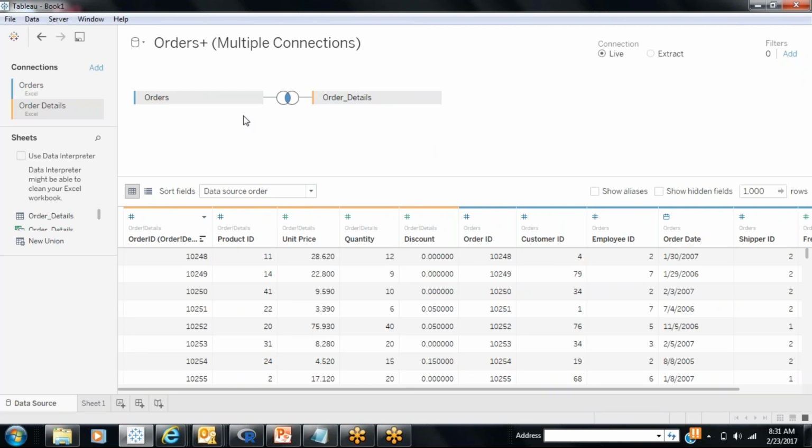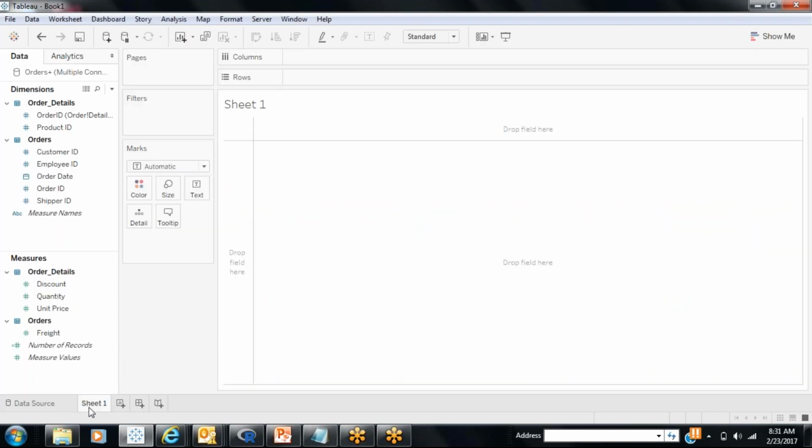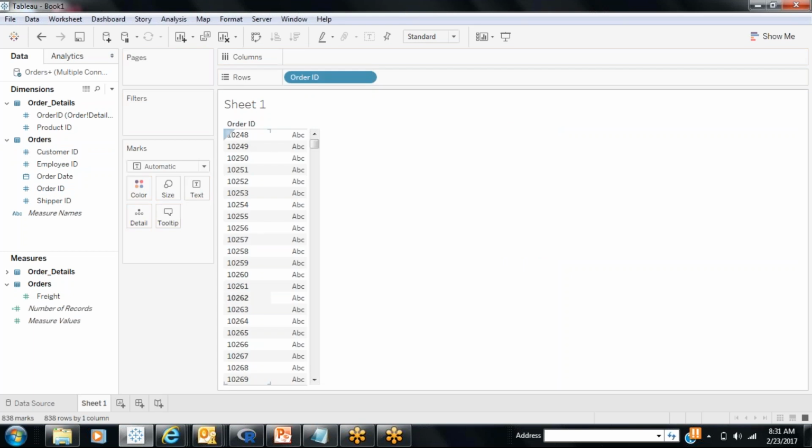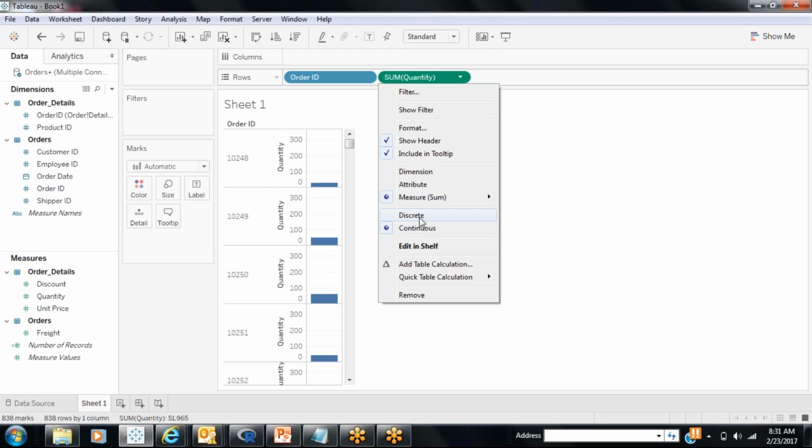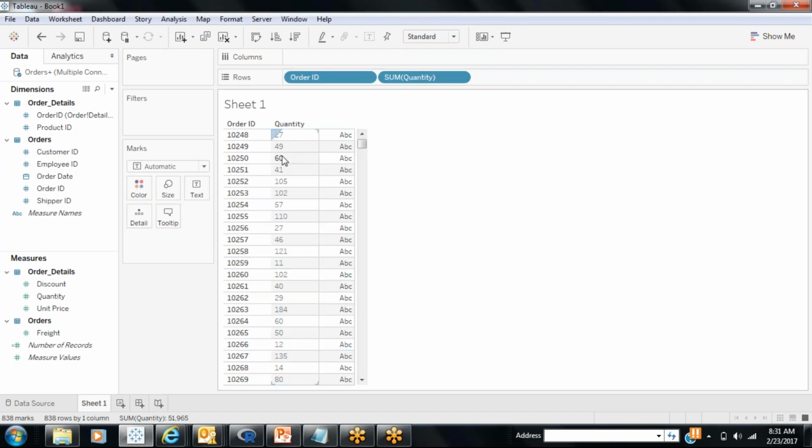Now suppose I want to see this customer ID. This is my sheet, which I will explain later. Suppose this order ID: you see here orders and order details. This is a dimension and this is your measure. For example, I take this order ID, and these are all the orders. Now what is the quantity for each order? This is my quantity: 27, 49, 60, 41. This order ID is from the orders table and this quantity is from the order details table.